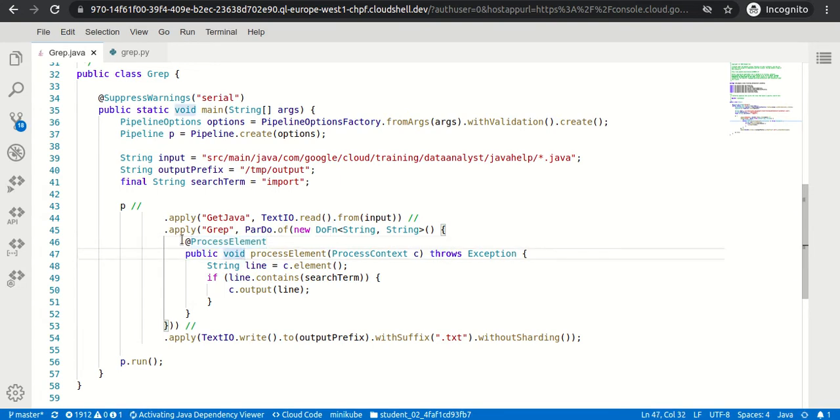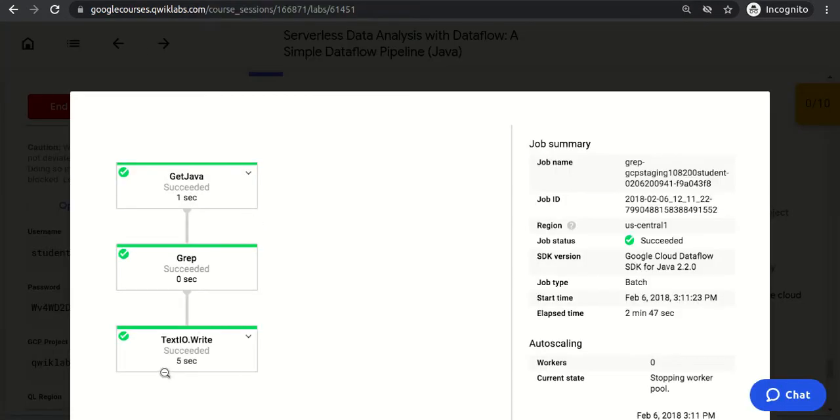So we have written one function, the process element function. You could see public void process element. This is a function. What it is basically doing is reading one line, and if the line contains the search term, and the search term is import, so if the line contains the import keyword, it is storing the particular output, like c dot output and dot line, right? Once the output gets stored, the third step is to write the output in some text file, right?